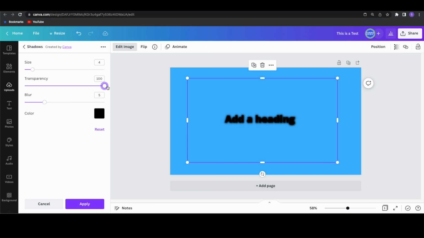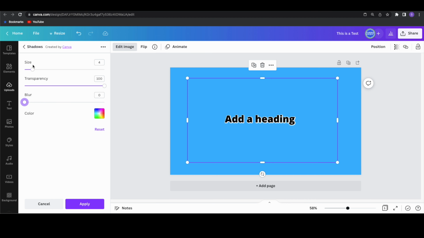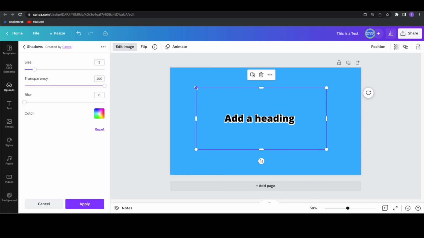And the transparency, we wanna bring all the way up to 100. I wanna change the color to white. The blur, I wanna take all the way down. And then I can mess around with the size as well. Okay, so these are the two different ways that you can add outlines to your text within Canva.